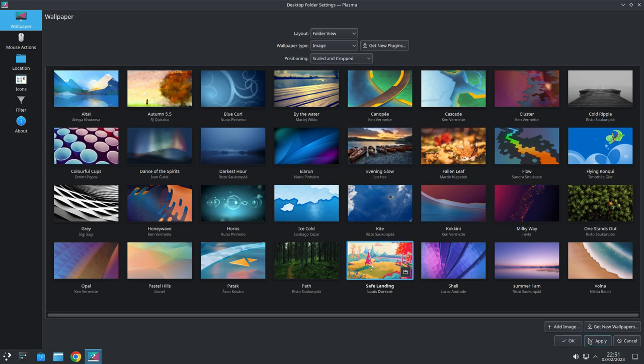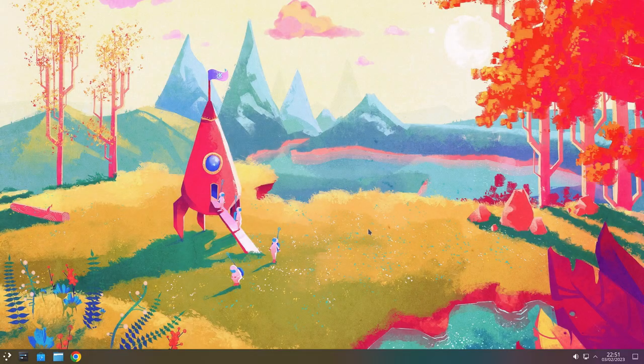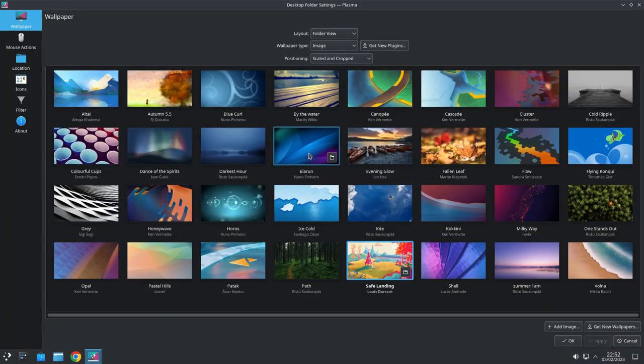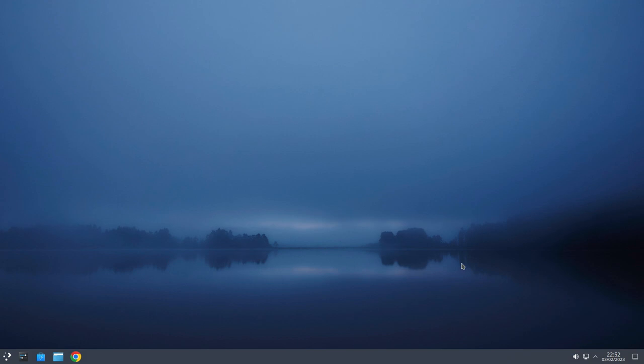Put it up and we're going to apply it and okay it, and then we're going to come out of it. Oh my God, it kills my eyes. Too bright, too bright. So we go back into configure desktop wallpaper and we'll get a nice muted one. Darkish there, that's good for me. We're going to apply that and okay it. Oh, that's better. The KDE bar is too big for me. I would want to make that smaller. I'm sure we can do that.